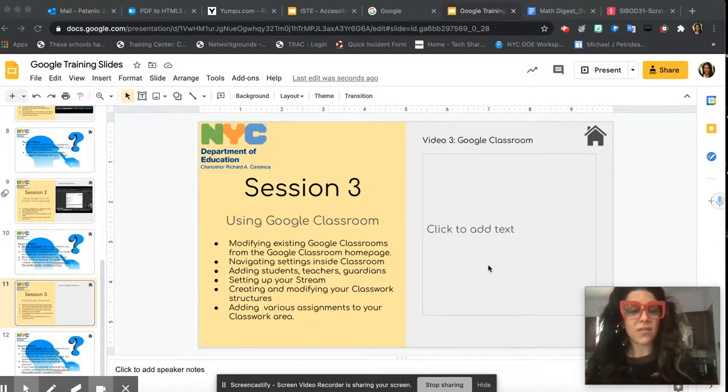We're going to create and modify the classwork structure, so the skeleton that you have set up, how you can modify it. And then we're going to add various assignments to the classwork area. So again, things that you created inside of your Drive, whether they were docs or slides or something else, we're going to start attaching them to an assignment and seeing different ways that we can differentiate by sharing out to different groups of students based on their need.